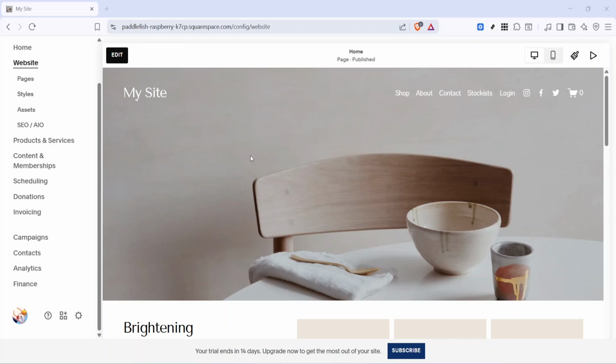Hey, there are a few ways to share your Squarespace website with a client depending on what access they need. I'll walk you through the three main methods in order. First, if you just want your client to view the site without editing, use password protection.